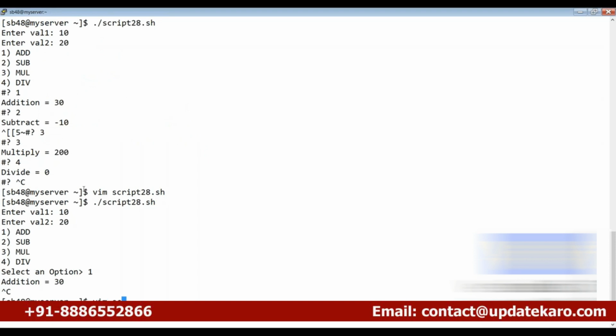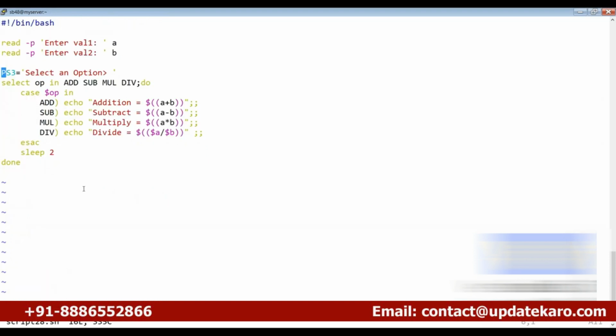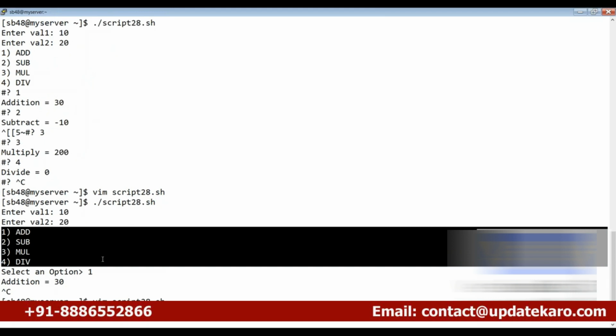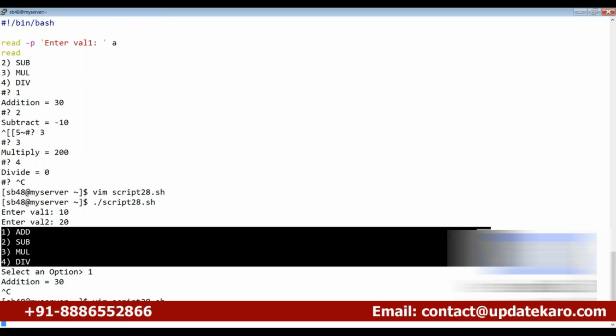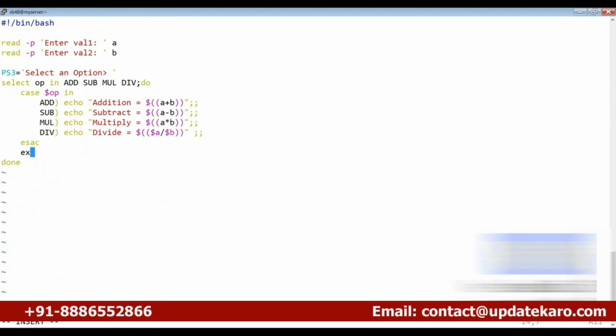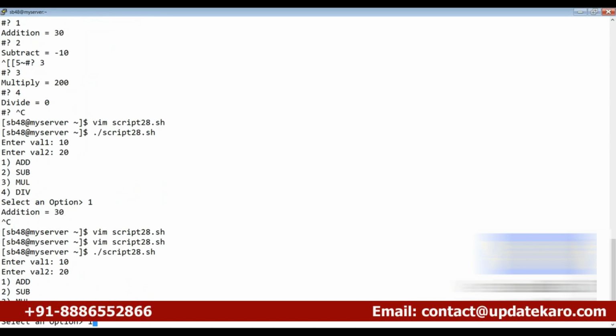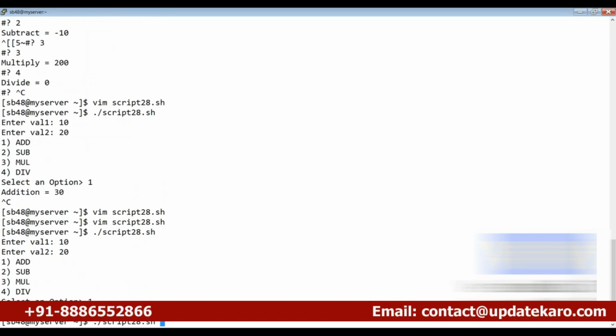So I don't require script 28.sh. So here a lot of things comes into the picture. So let's say every time it is asking you the menu again and again. So let's say if you have a requirement of selecting the option, and after the option purpose is done and the commands is done, you want to come out. So what you can do is you can put exit command here. That's all. So script 28.sh. So 10 20, select one, select addition, and you come out.